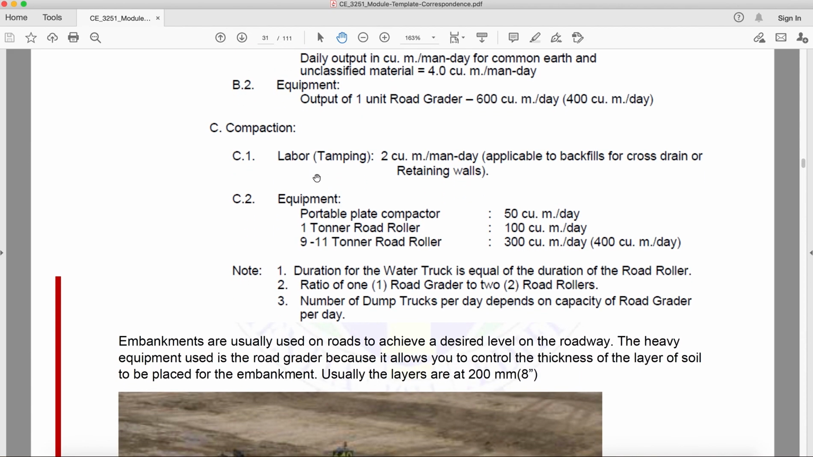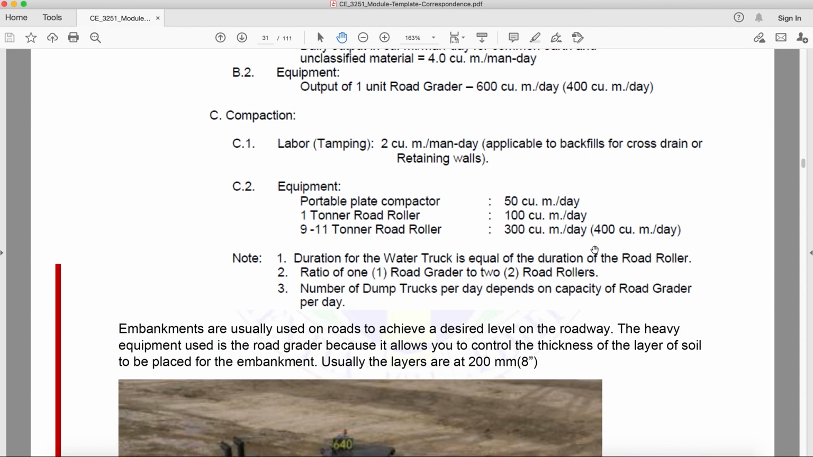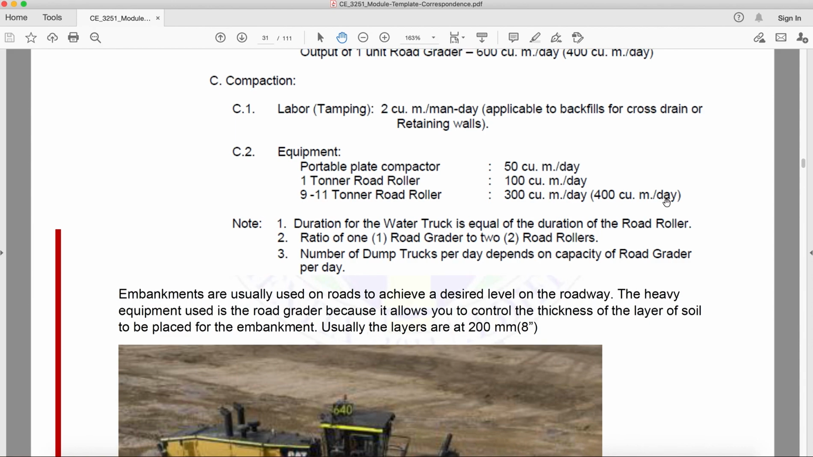Now for the compaction, actually we have discussed this from our previous video, but for compaction, the labor, which is stamping, itatamp nila for every layer, their output is 2 cubic meter per man-day. Okay, so this one is applicable for backfills, for cross drain or retaining walls. Now if we're going to use equipment, for portable plate compactor, it is 50 cubic meter per day. For one toner road roller, it is 100 cubic meter per day. And if it is 9 to 11 toner road roller, then it is 300 cubic meter per day. Or it can go as high as 400 cubic meter per day.